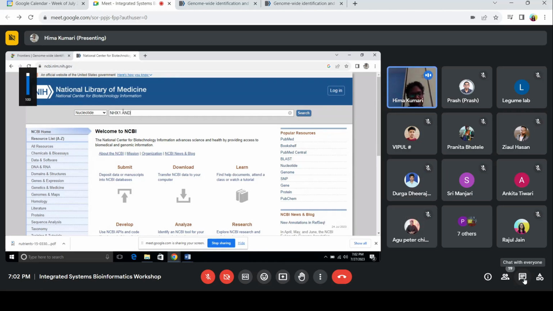And I'm typing a gene by name NHX1. NHX stands for sodium proton antiporter 1. And now I will check this one in Arabidopsis. Or suppose you have a gene from Arabidopsis, and if you want to work in sorghum, I will show you how you can work on it.